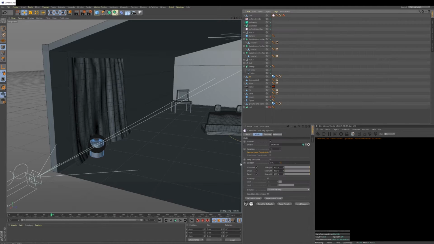And with this done, we can now go to the cloth section of our tag and hit set initial state. This means that we don't have to run through the entire simulation for the curtains to end up in that position. They will just begin that way.